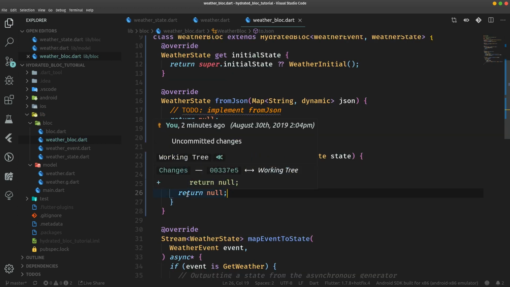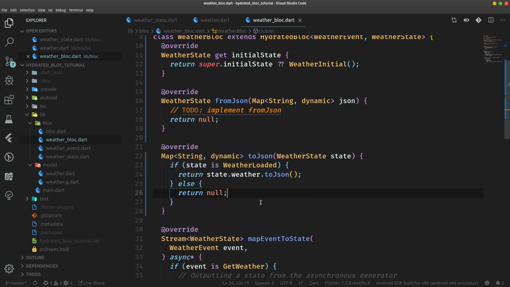Returning null from here will indicate to the hydrated_bloc package that it should leave the stored state as it is. So if the user exits the app before a new weather could be loaded, he will be presented with the previous weather upon launching the app. So this way we do not need to worry if the state is gonna be some state which we cannot serialize, for example, WeatherLoading.